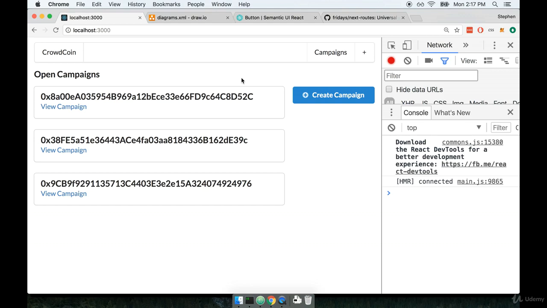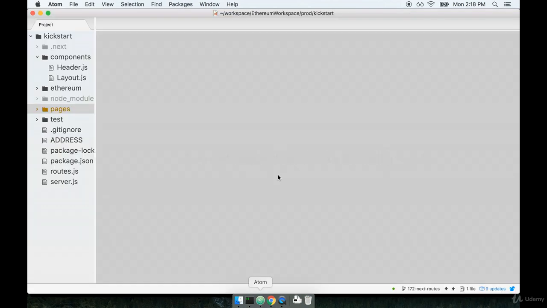Now that we've got our routing stuff all set up, we're going to start working on our header, where we need to make sure that a user can click on these different buttons to navigate around our application. So let's open up our header component inside of our header components directory.